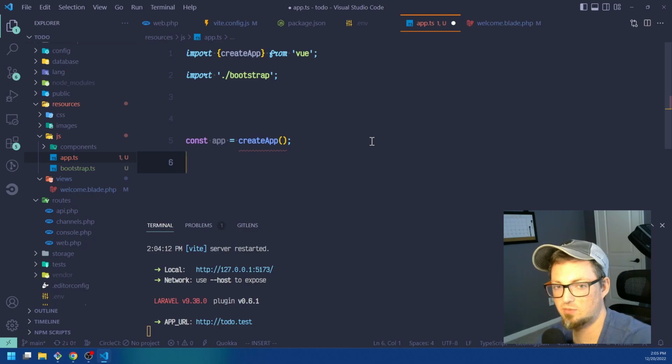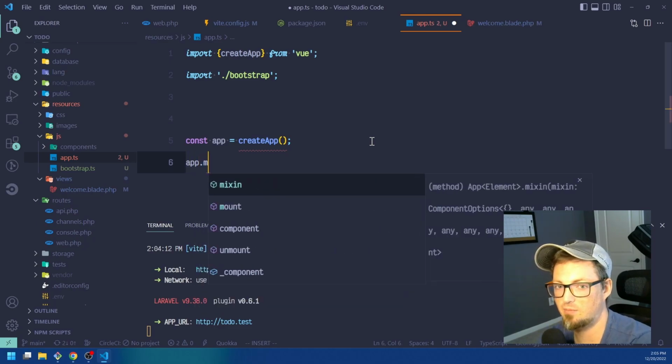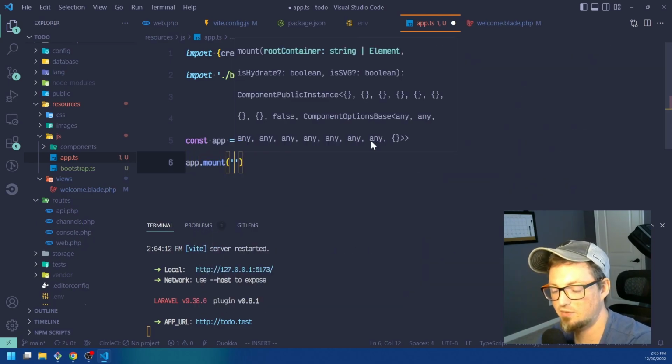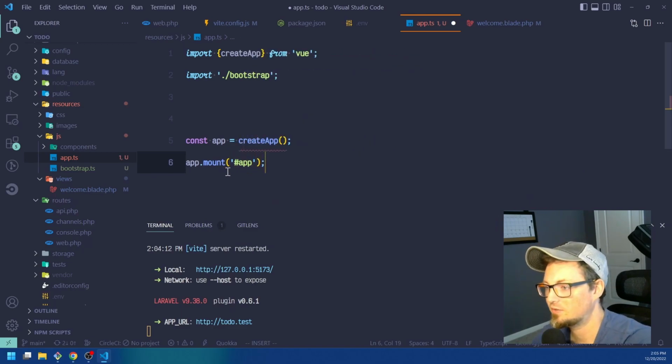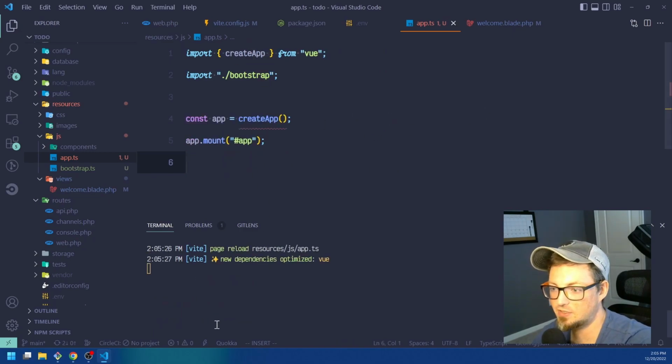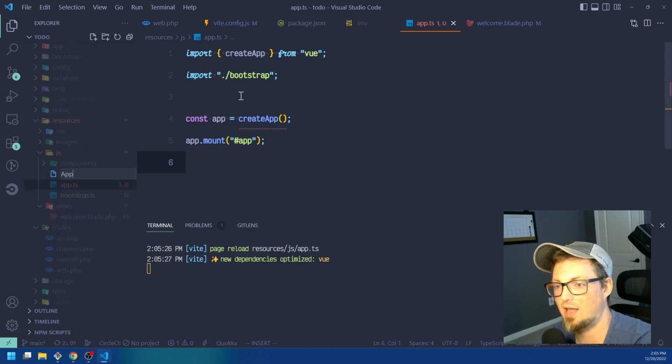Right, and pretty much what we're doing is we're going to say app.mount, and we give it the ID that we had before. So app, right? That's the ID. App. Fantastic. Save this. There was a page reload, but I'm not going to see anything, so I'm not even going to bother. But we want to have in here, we're going to want some pages, but first we want the actual app. This is our entry level for everything.